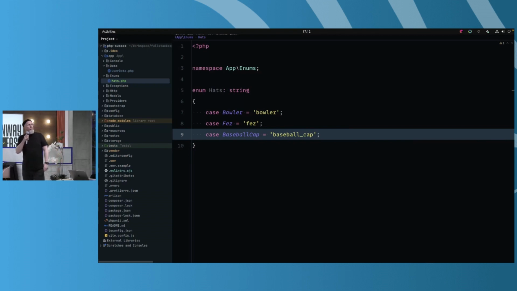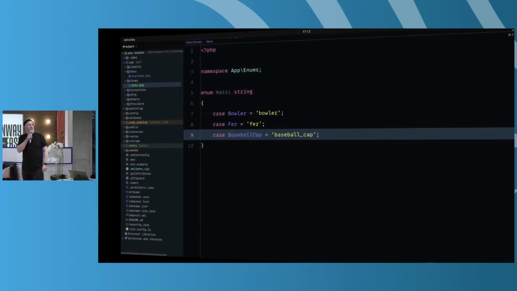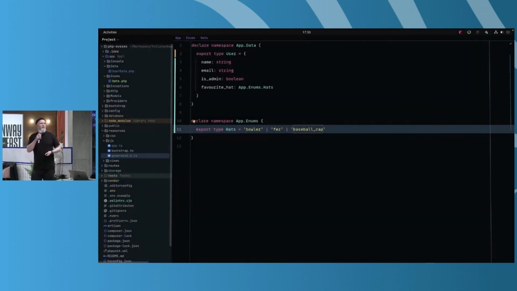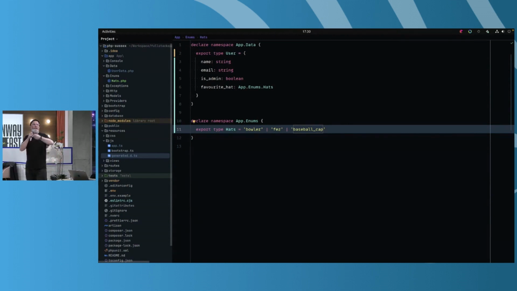So here we've got a backed enum in PHP because it's got string values. And TypeScript Transformer is pretty good because, actually, we've type hinted our favorite hats, I should say, on my user object in PHP world, and immediately TypeScript Transformer is able to see that we've got an enum, and it's transformed it into a TypeScript type for us.